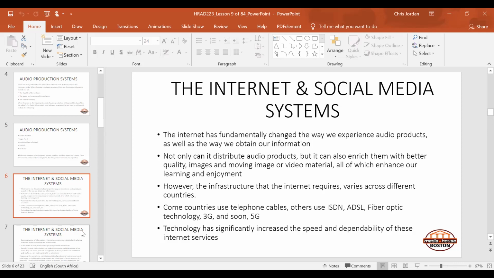So the internet has fundamentally changed the way that we live life. Not only is it distributing audio products, but we can also enrich with quality images, moving images, videos, GIFs, that type of stuff. However, the infrastructure required for internet varies across different countries. We do have countries that are currently using 5G. We also have 5G here in South Africa, but the predominant amount of users are only using, I think on average, 4G, right? We also have ISDN, ADSL, fiber optic technology, 3G, and so on and so forth.